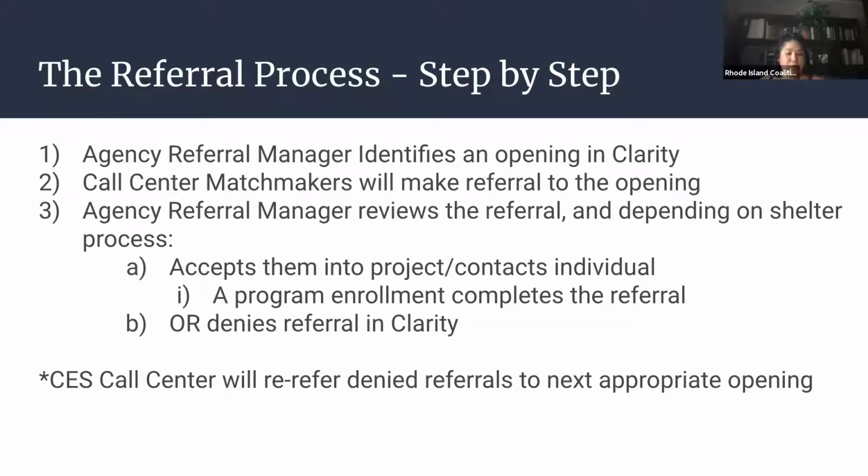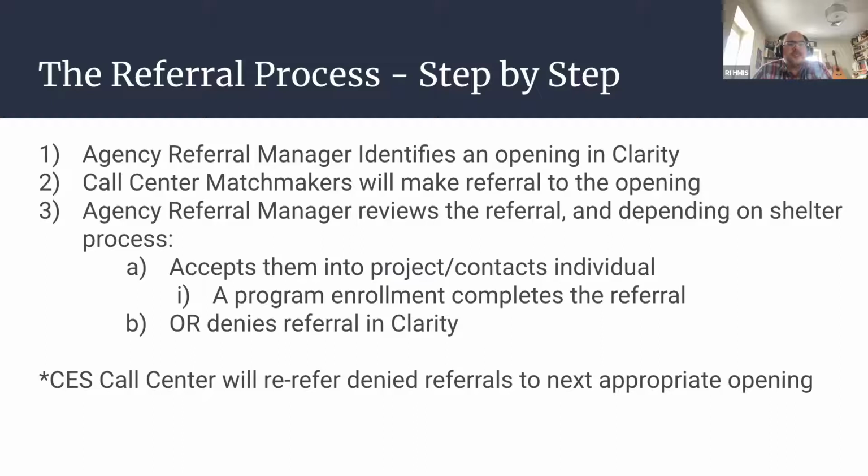So we just have two questions. Is there a way to list how many beds are in each opening? Yes, we'll show you the form that will have the number of beds, and we can go over the specifics as to how you want to enter the openings.